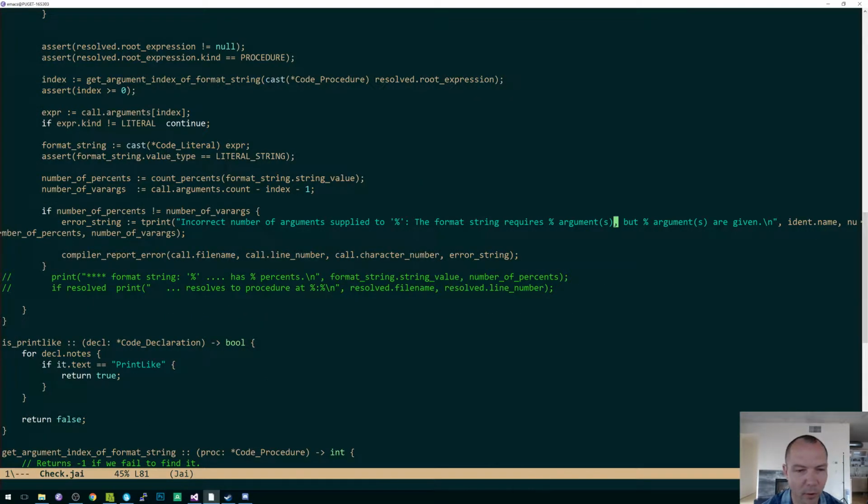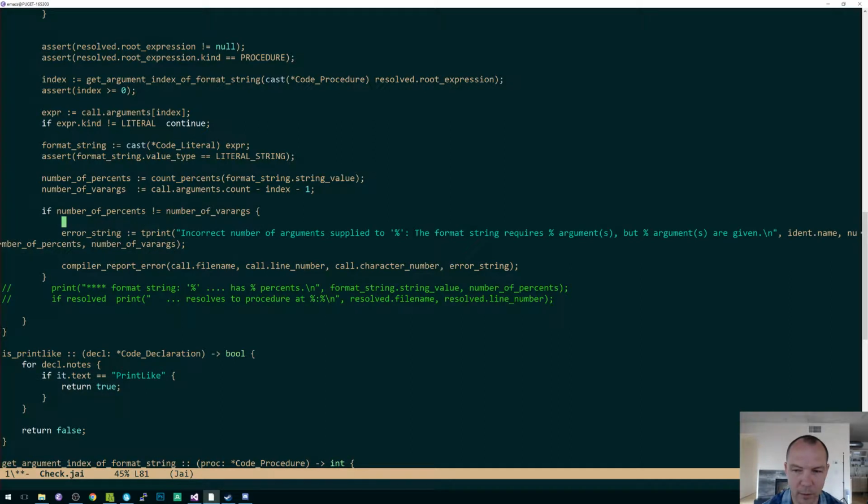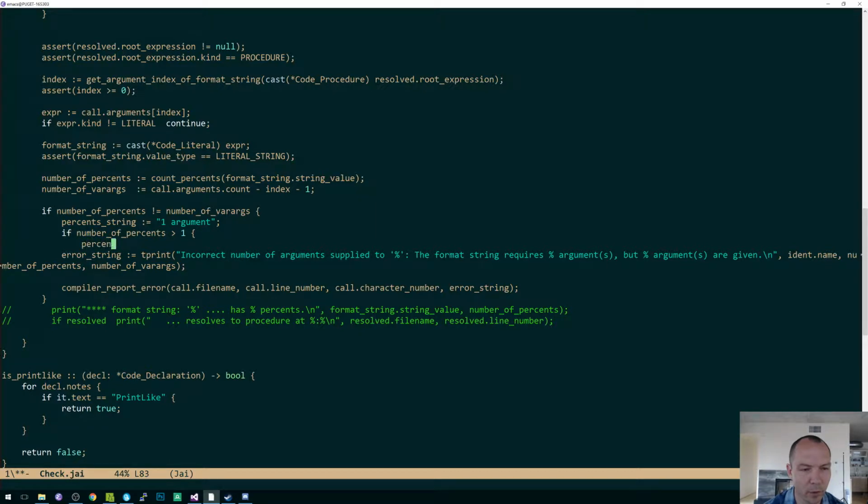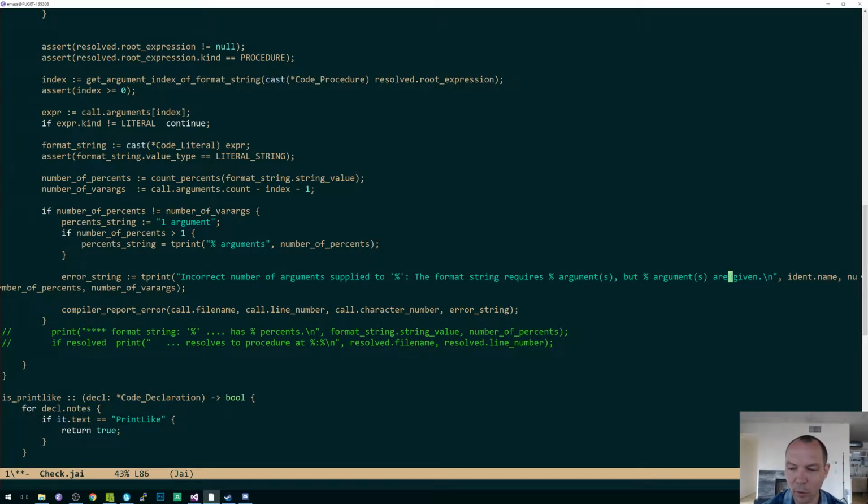Now I'm going to do one of those things that's a little bit goofy. If number of percents is equal to 1, well, okay, so percents string is one argument. If it's greater than 1, it's tprint arguments, comma, number of percents. We're going to do the same for the other one. This changes a little bit based on language, but it's a common thing that singular and plural are different. If you want to localize to some weird language, this code might have to get more complicated.